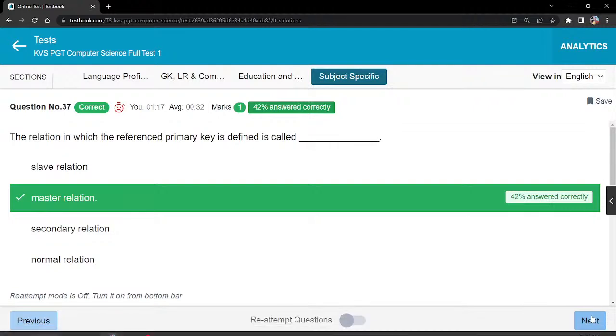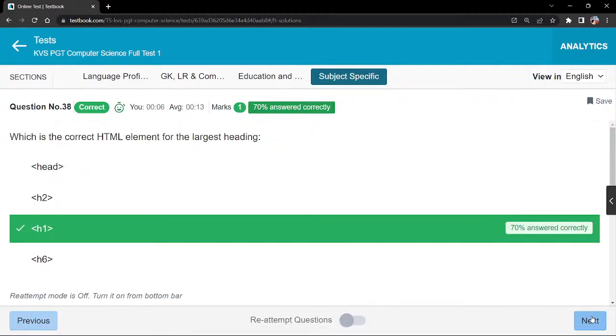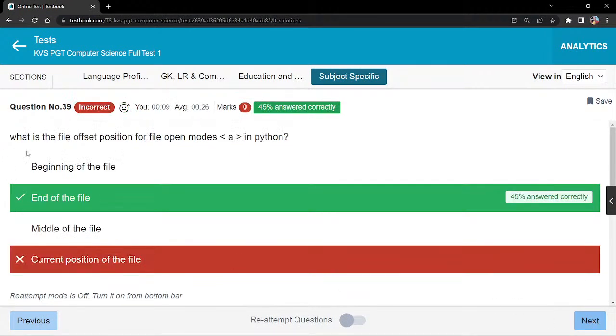Next, Python. Next is HTML, where the largest heading is h1. What is the file offset position? Open mode A is at the end of the file. A means appending.